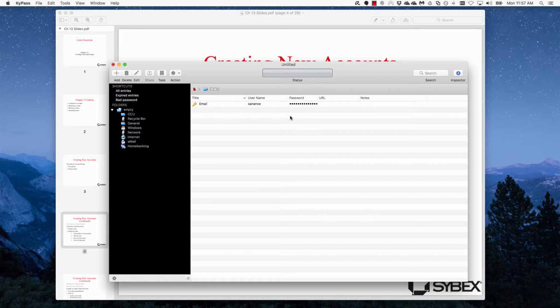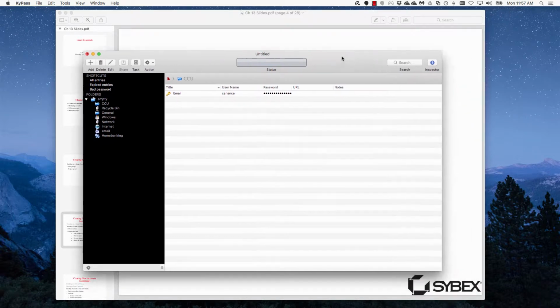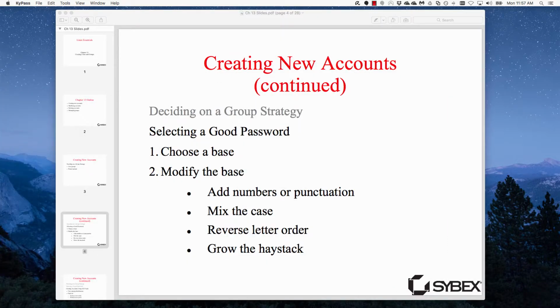It's also good to create a unique password for each account that you have, because if one account gets compromised, you don't want a second account being compromised because you use the same password. So I'd highly recommend you check out one of these. At least consider using a good strategy when you create your passwords.